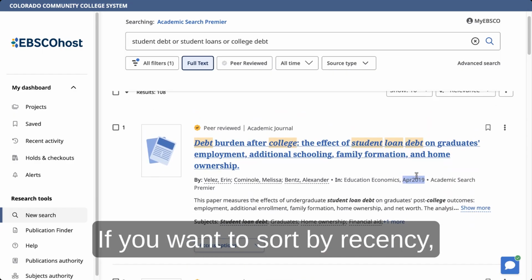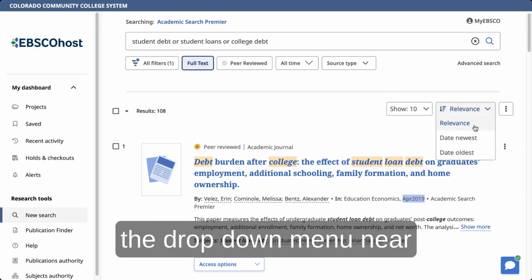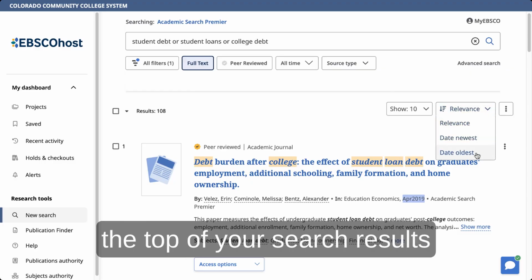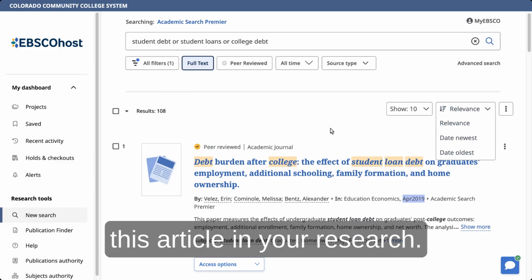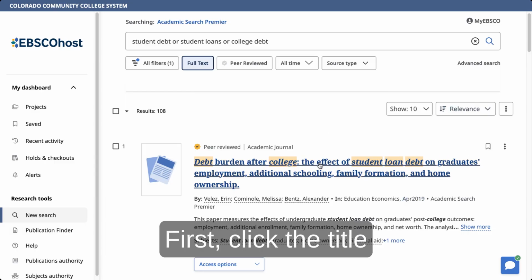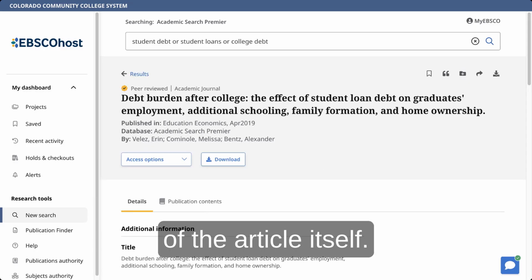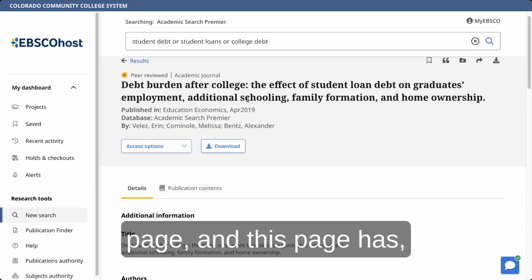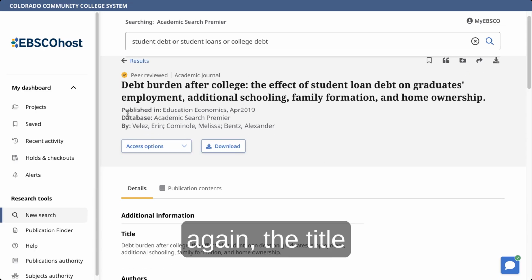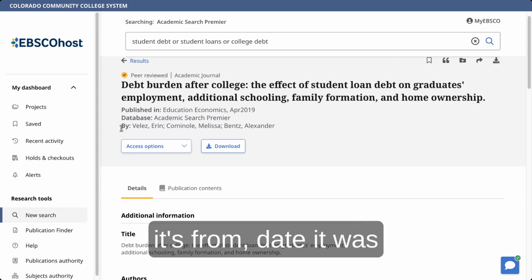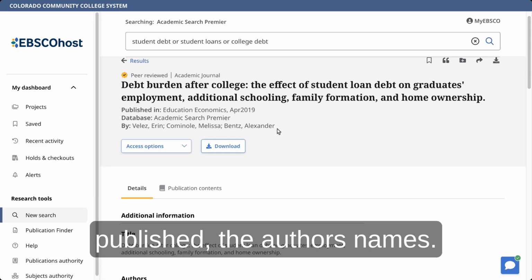If you want to sort by recency, you can do that using the drop-down menu near the top of your search results. Now, let's say you want to use this article in your research. First, click the title of the article itself. You'll be taken to a second page, and this page has, again, the title of the article, the database it's from, date it was published, the author's names.